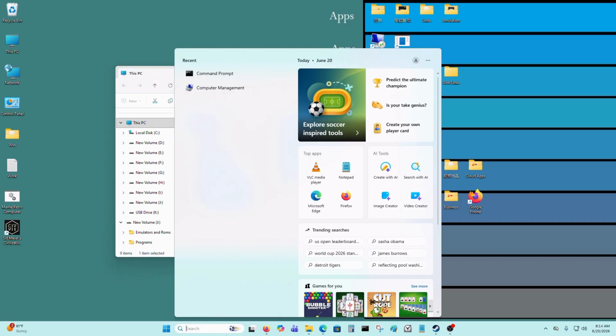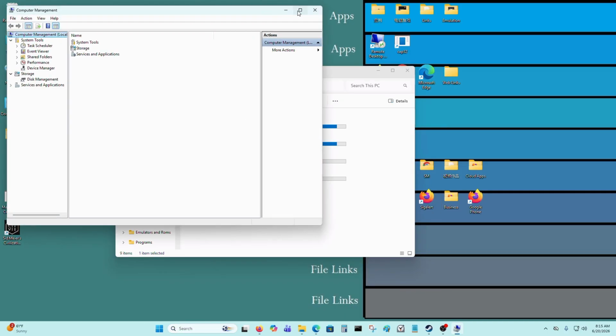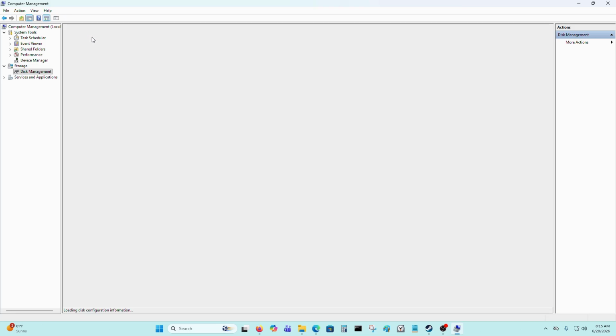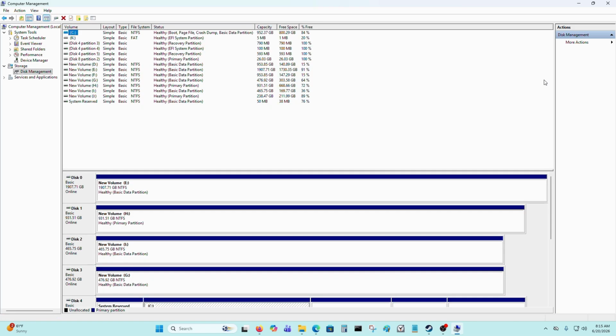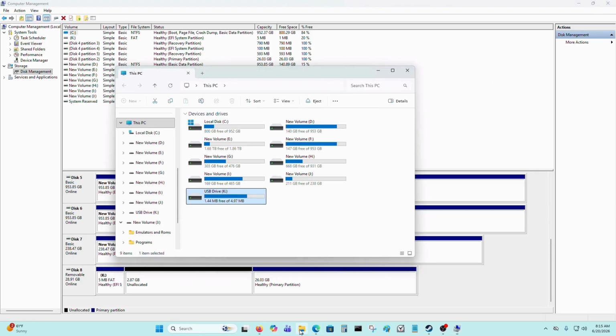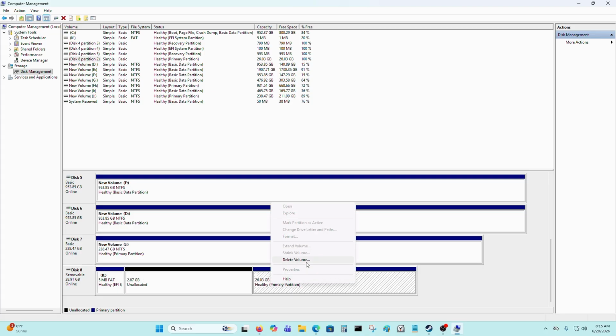First thing you do is you go to computer management, go to storage, disk management. This is a drive, I think it is. Delete that.